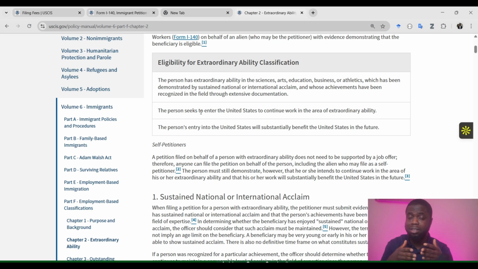You cannot be a scientist and say that you want to come and be an artist or a business person. They are two different things. So it has to be in your area of what? Extraordinary ability. And the third one is, you need to prove that your entry will substantially benefit the United States. Even if you are doing space science or something for national security, all these things on the surface, we know that they benefit the United States. But you need to explain that your entry and what you want to come and do is going to benefit the United States.